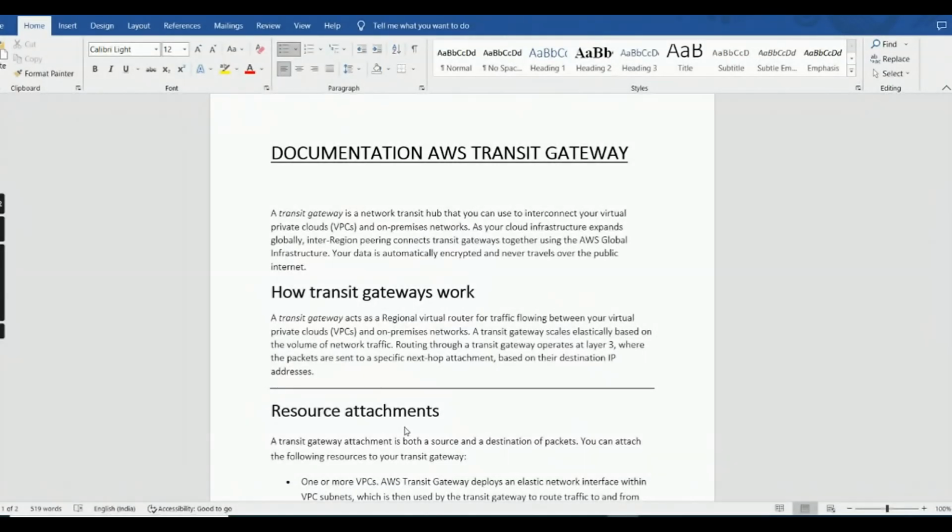Hello, everyone. Today's topic is AWS Transit Gateway. In Transit Gateway, how to connect multiple VPCs.